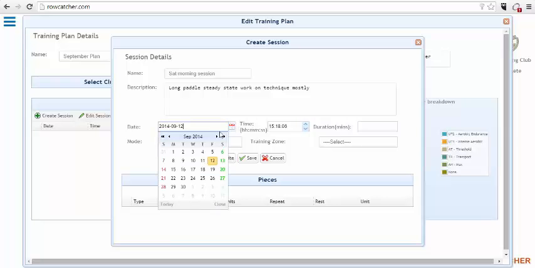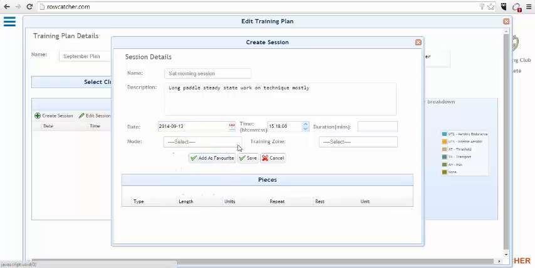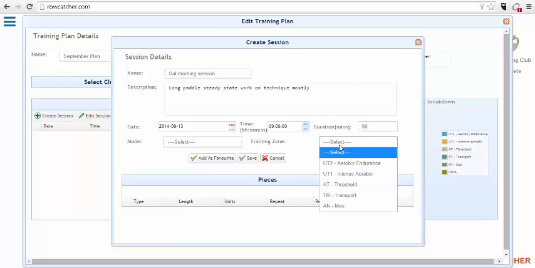So if it's going to be our Saturday morning session, we better put it on a Saturday. We could say it's going to start at 9 o'clock in the morning, and we expect this training session to last maybe 90 minutes. We can flag this session as being in a particular training zone, so we can say that this is a UT2 aerobic endurance session, for example.